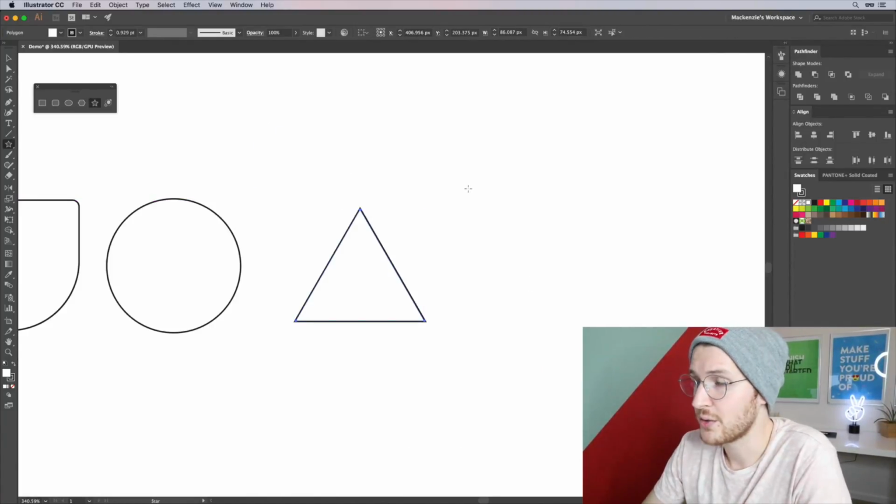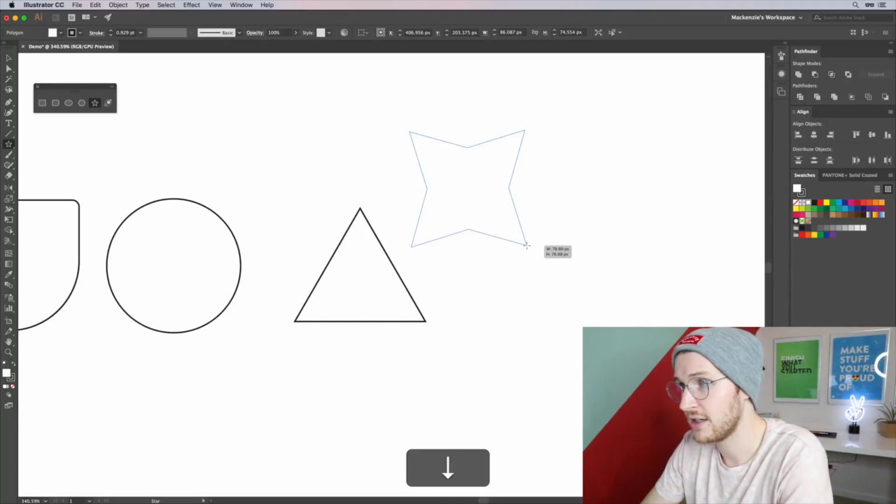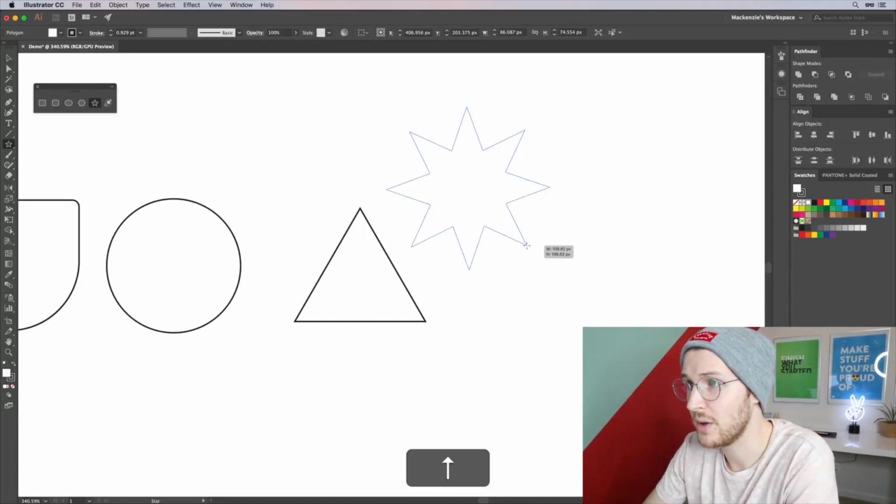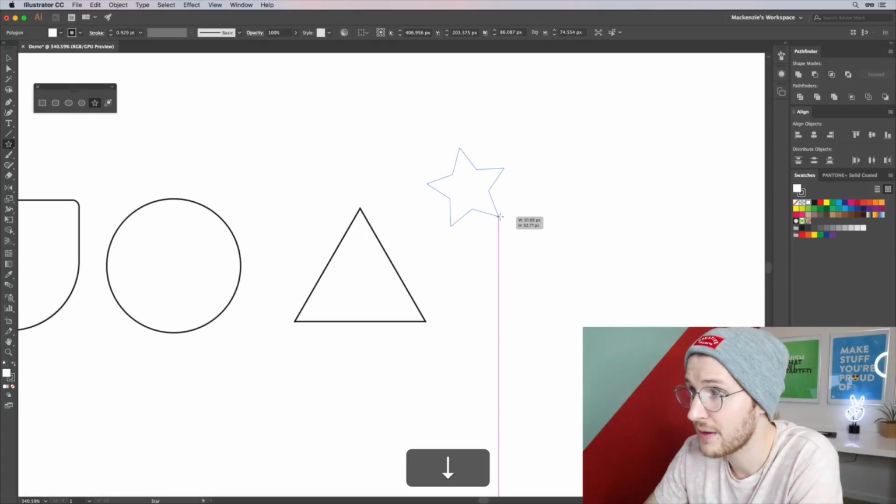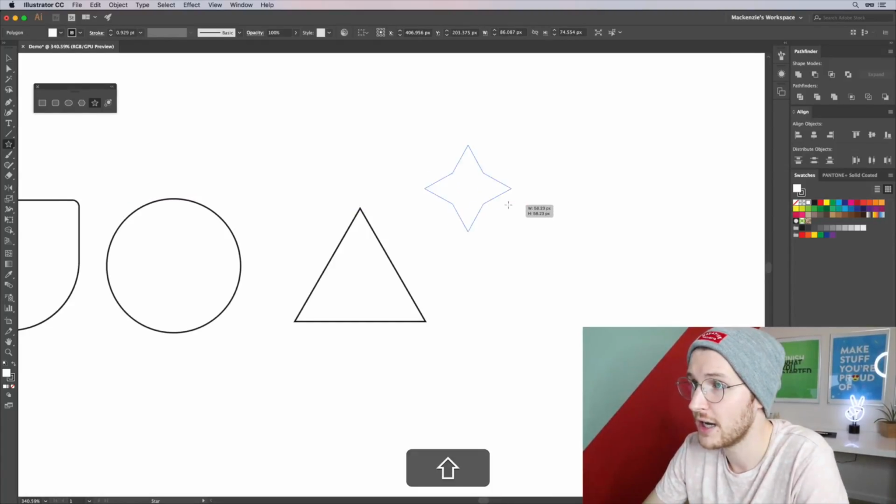Then there's the star tool. Same as the polygon, you can select how many points you want. So you can go up and down to get exactly what you're looking for, which is pretty cool. If you hold shift, it will constrain the orientation as well as the sizing.